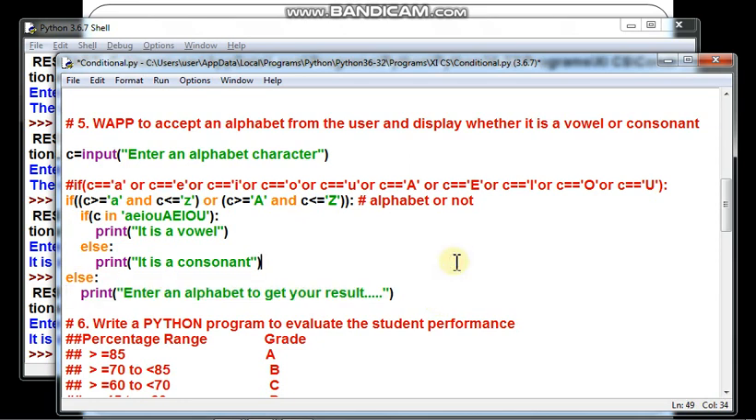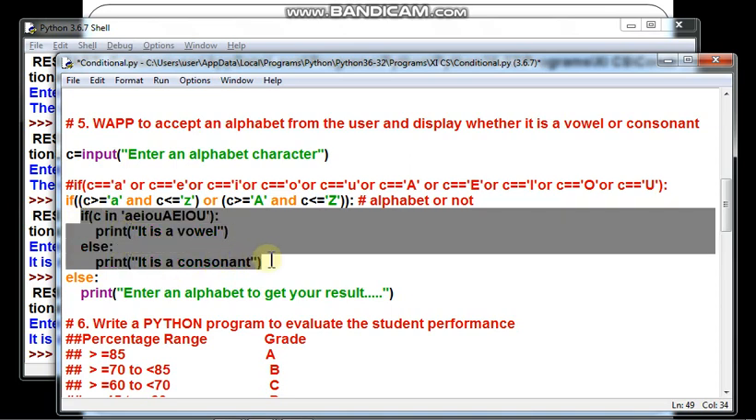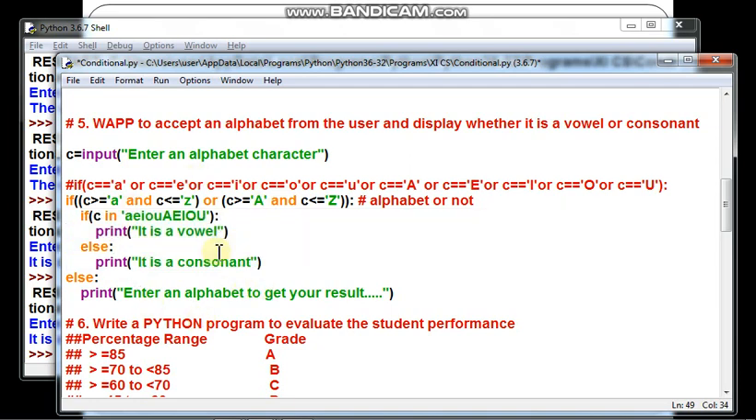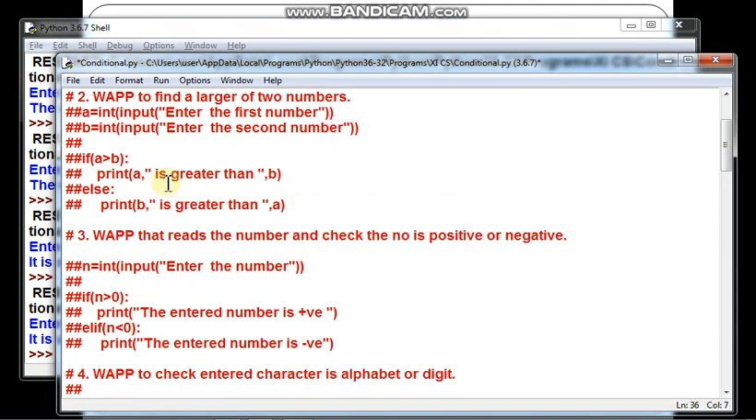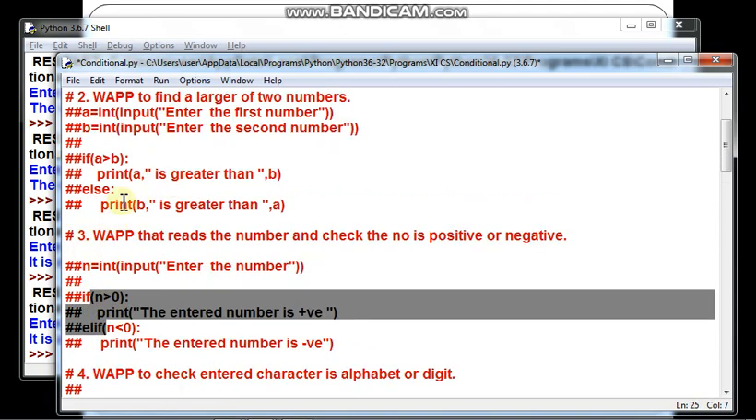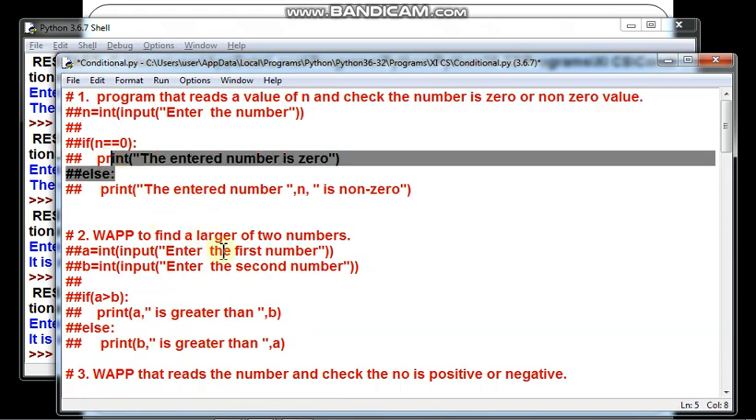Actually in this case we are using a nested if. Within this if true part, we are adding another if else. So this is a nested if. In the previous program we were using an if else ladder: if, then elif, then an else. This is an if else ladder program. And this program also is an if else ladder. This is a simple if else, and here also a simple if else.